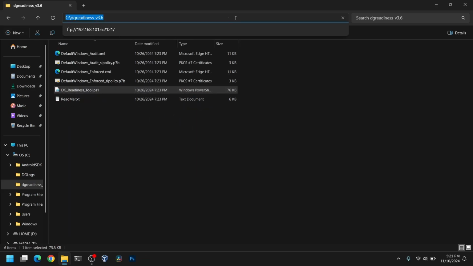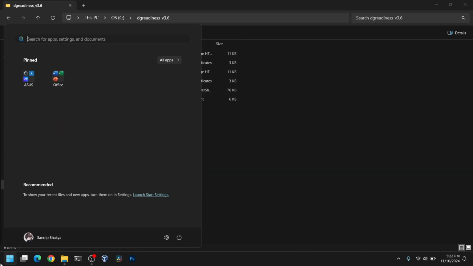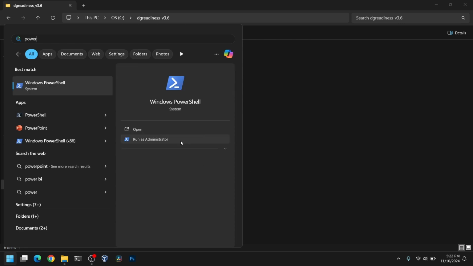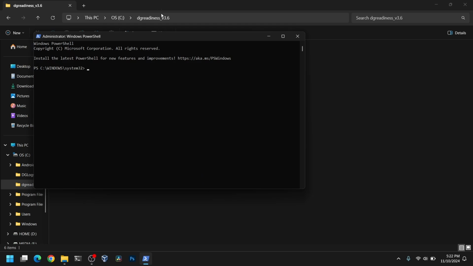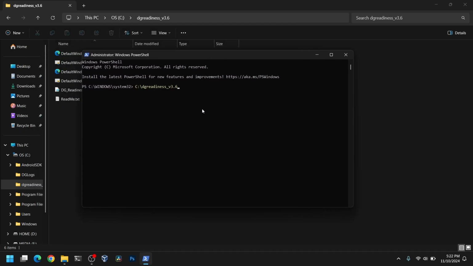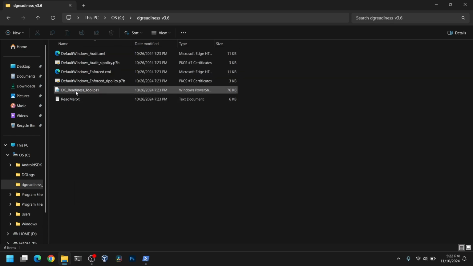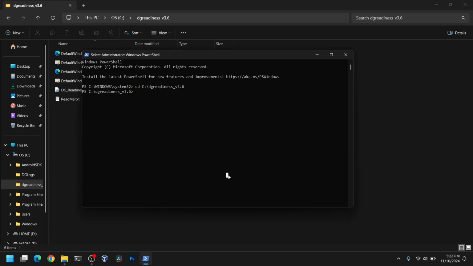After that, just copy the path, go to Windows search and type PowerShell and click on run as administrator. Now paste the path and type cd in front of it. Now after that you will see one .ps1 file right here, so just rename it and copy the file name. Now type ./ and paste the file name and type -disable.